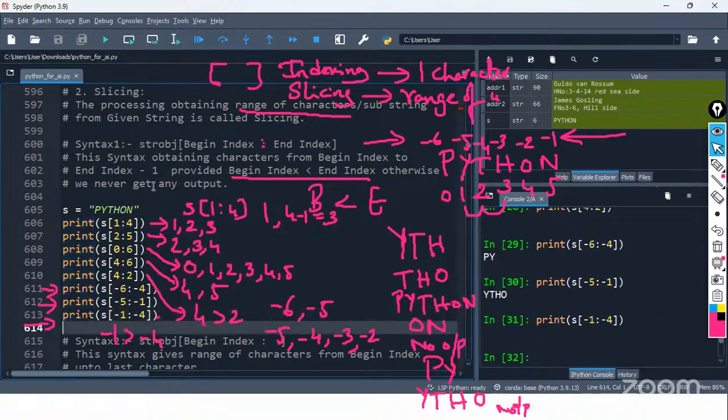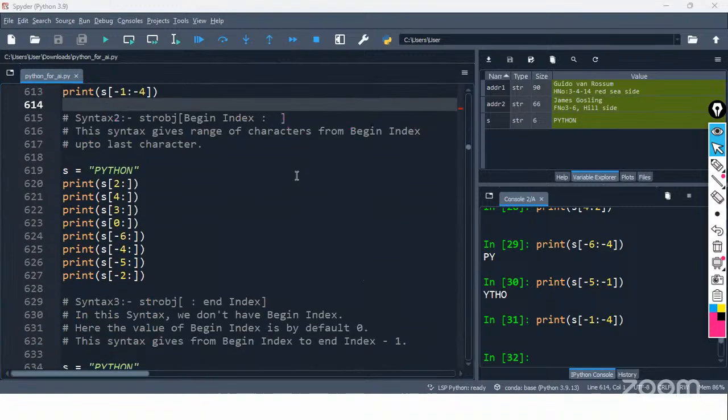Is it clear? Very simple, friends. Indexing is nothing but extracting only a single character. Slicing is extracting a range of characters. If we are able to obtain multiple characters, a range of characters, it is slicing. But for slicing, there are 5 different types of syntaxes. So far, we just understood only one syntax. Making sense? Now let us go and understand the next syntax under slicing.